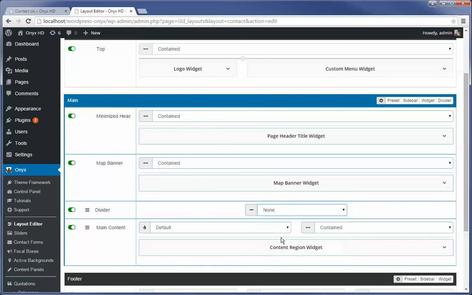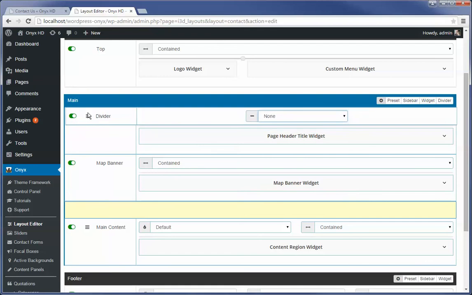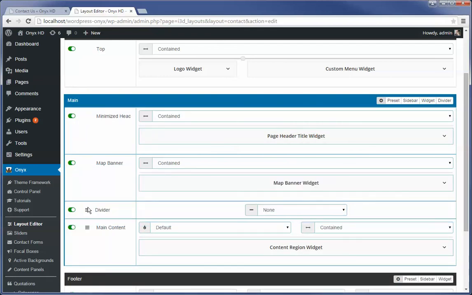If you want to use a spacer, maybe there was a special style divider, like a horizontal rule or something like that, that's included within the theme. Well, you can choose that here, and you can drag these guys up and down. Because you notice here, this doesn't have a draggable little icon. You actually can't move that. There's always the page header title up at the top, and above that the map banner widget. That's just how that's designed.